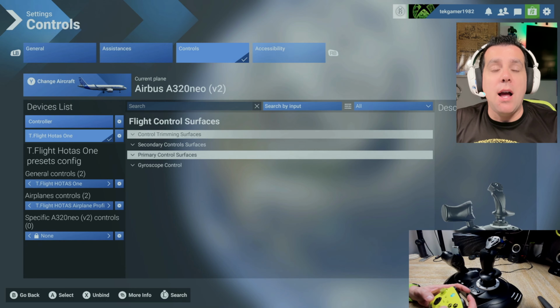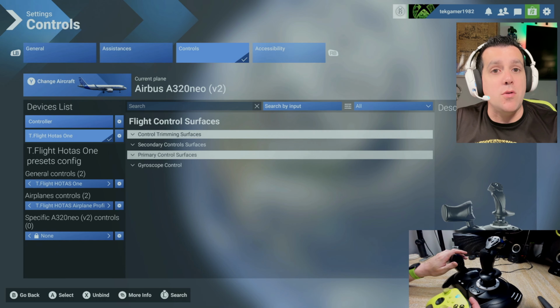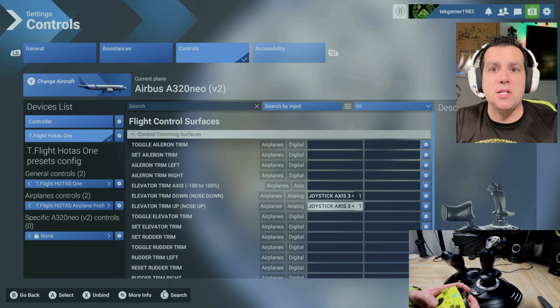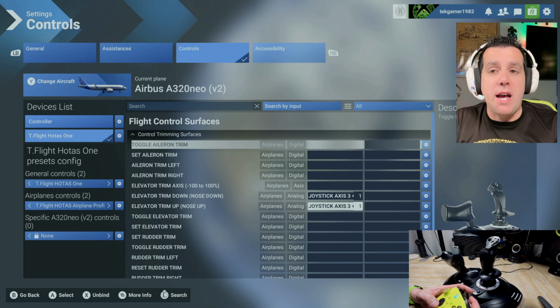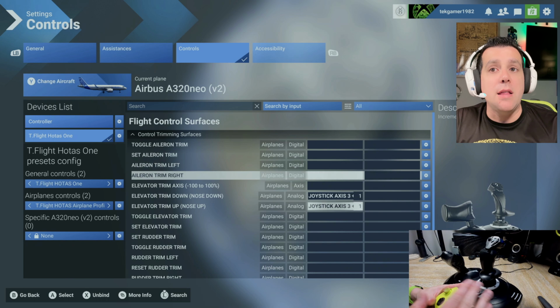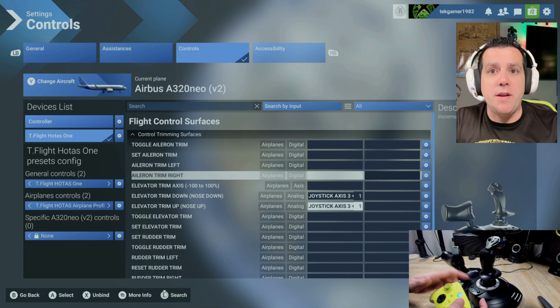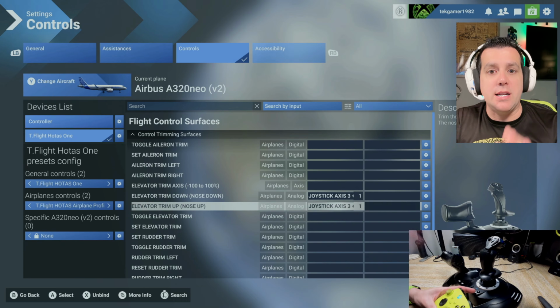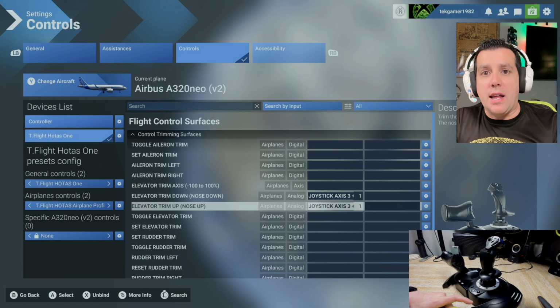Now, let's move on to flight control surfaces. This is where I do start binding stuff to my flight stick. So let's start with control trimming surfaces. Let's move down through. You see all of these are blank. That is because they are not bound to anything on my flight stick. The first ones that are bound are elevator trim down and elevator trim up. That is essentially up and down. So I've gone ahead and bound that to my joystick.